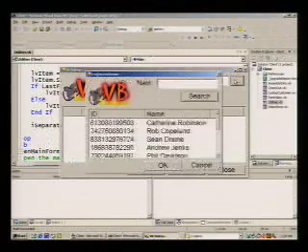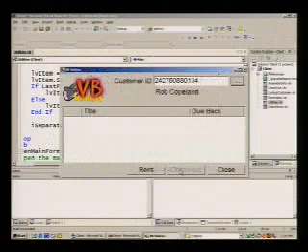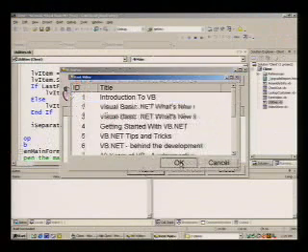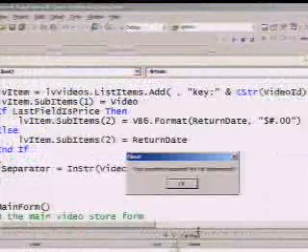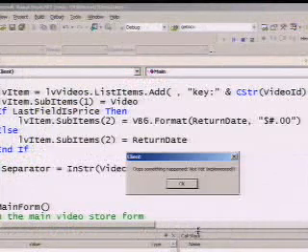So again, Rob Copeland is going to take out the Visual Basic.NET books. You never succeed in taking them out, do you? We always crash. So now when we go pay with credit card, it pops up this message box here and says, oops, something has happened.